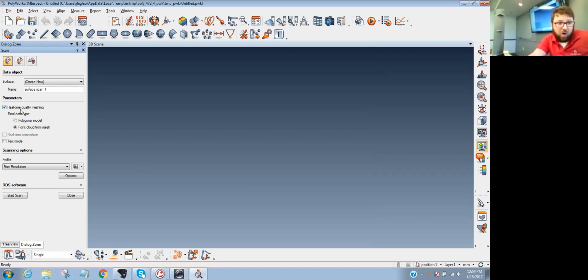This real-time quality meshing basically will take out any triangles that are flapping or anything like that. It kind of smooths things out for you, so it just looks a little bit better. You can either scan to a polygonal model or you can scan to a point cloud. Polygonal model runs a little bit slower, but at the end result, you've already got something that's workable, as opposed to point cloud, which you're going to have to create a point cloud at the end.